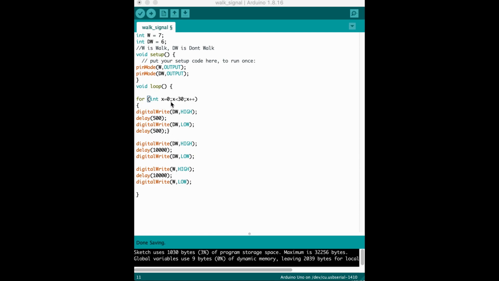So what I've told it here is I want it to do this function 30 times, and that's what this is right here. It's going to turn the don't walk signal on for 500 milliseconds or a half second, and then it's going to turn it off for another 500 milliseconds, and it's going to do this 30 times, right?